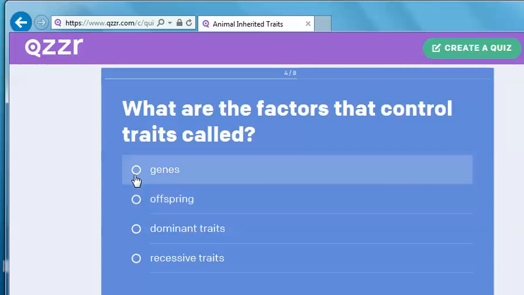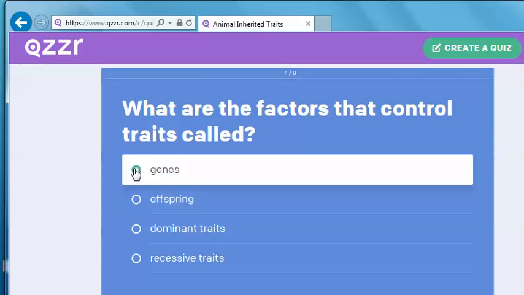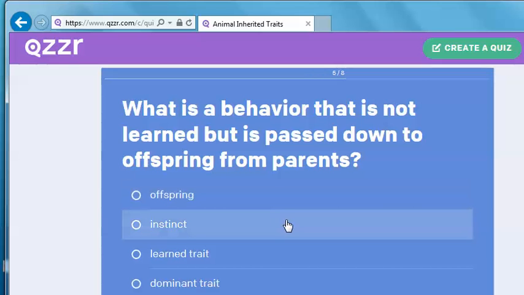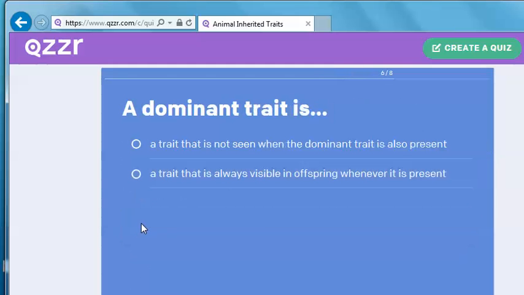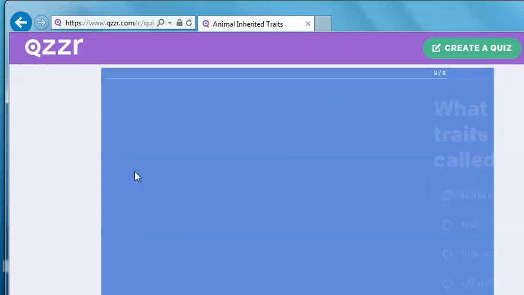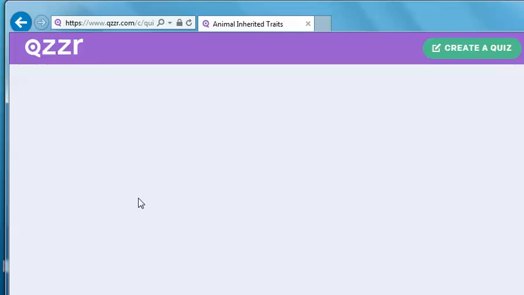What are the factors that control traits? Genes. What is a behavior that is not learned but is passed down to offspring from parents? An instinct. It's not learned. A dominant trait is a trait that is always visible in offspring. And let's just randomly select the next few.